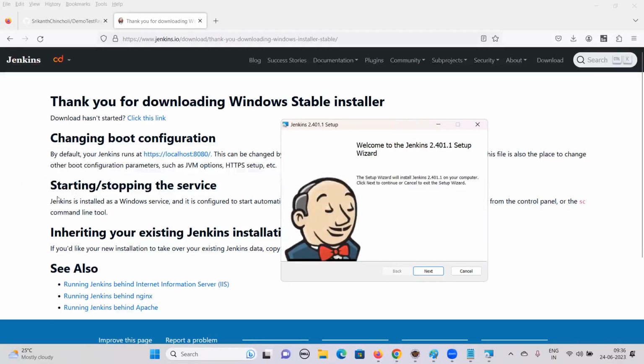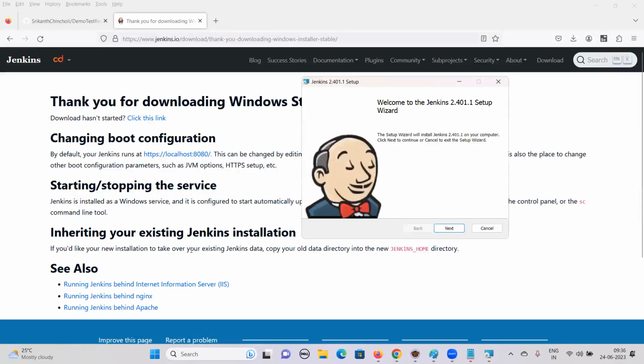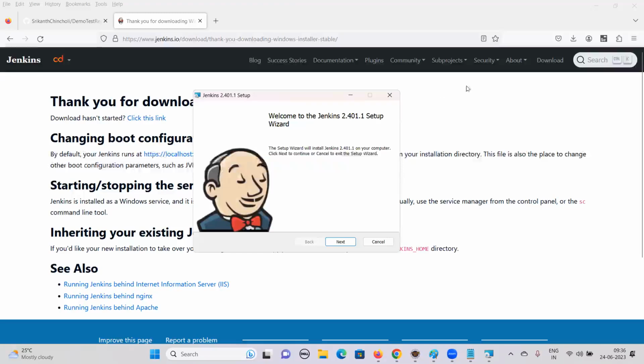One is starting and stopping the services, since it will be hosted as a service, and the other is inheriting existing installations. If you have anything, that will be taken, and it is going to create the Jenkins home directory directly in your machine. Now we have downloaded this MSI.